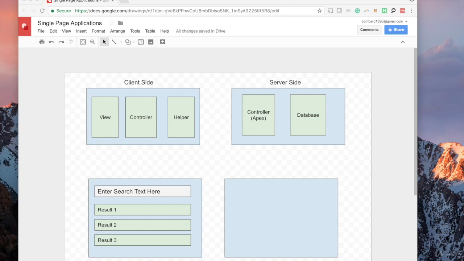Okay, normally I like to dive right into code and just show you how to do things right away, but I think it's important to take a lecture and explain what a single page application is, because it's very, very different in some ways from traditional Apex and Visualforce architecture.